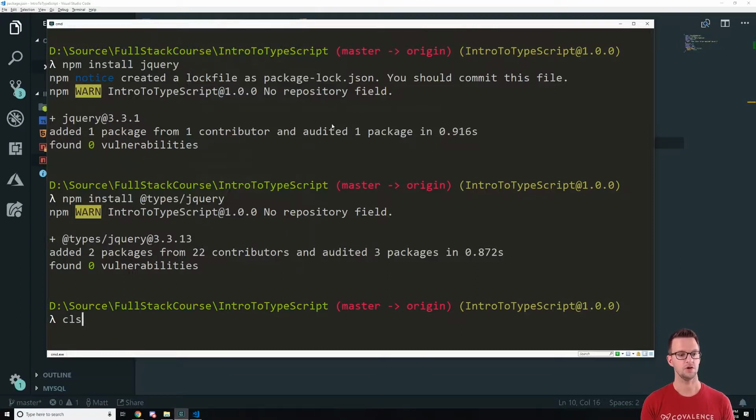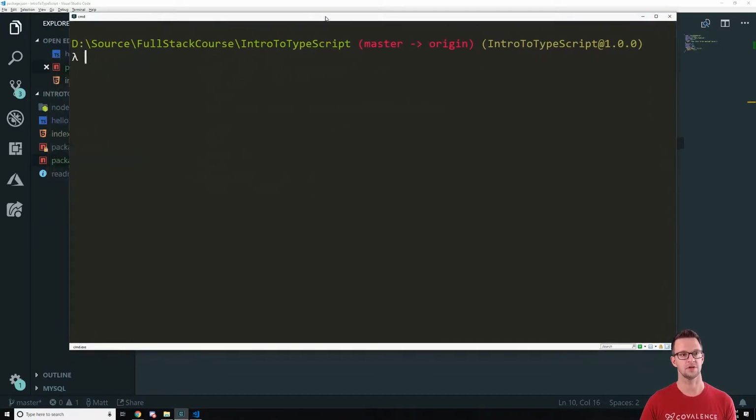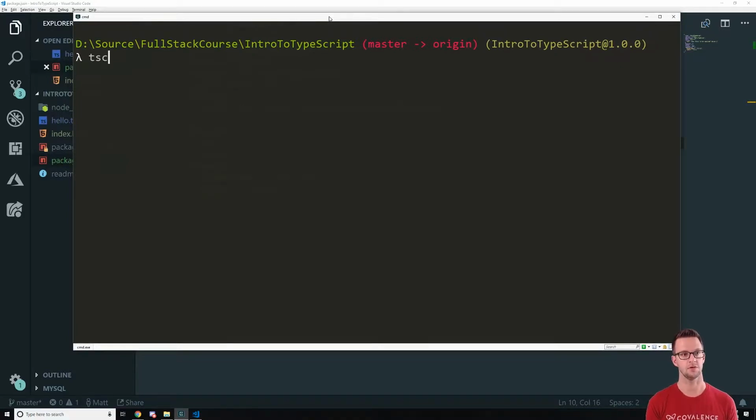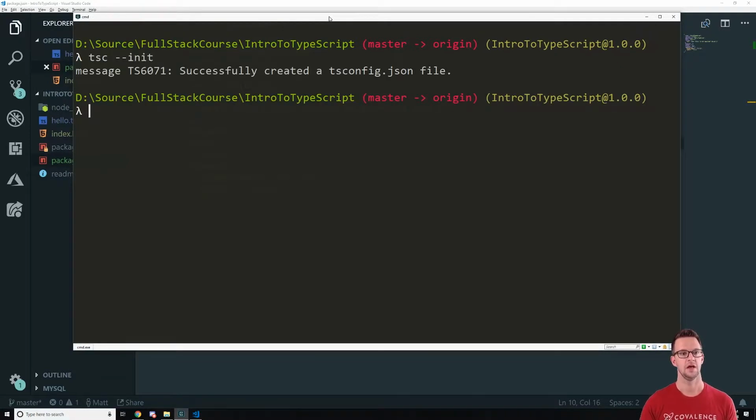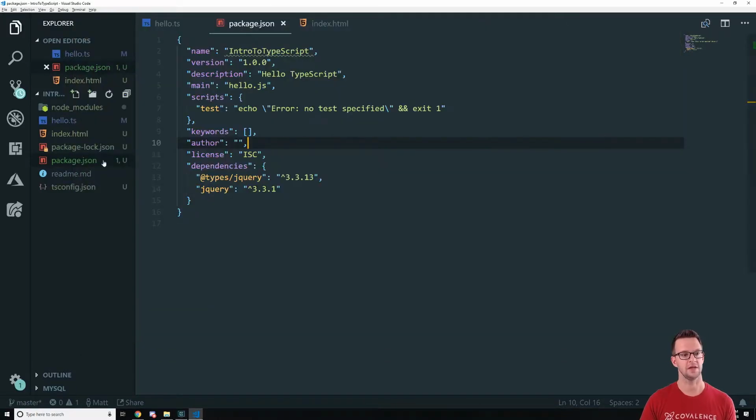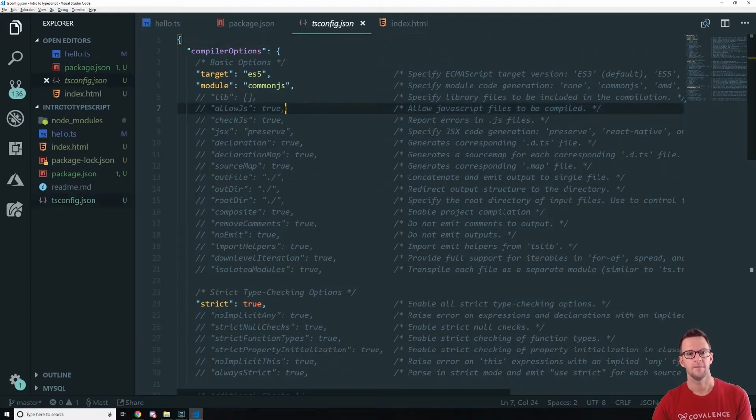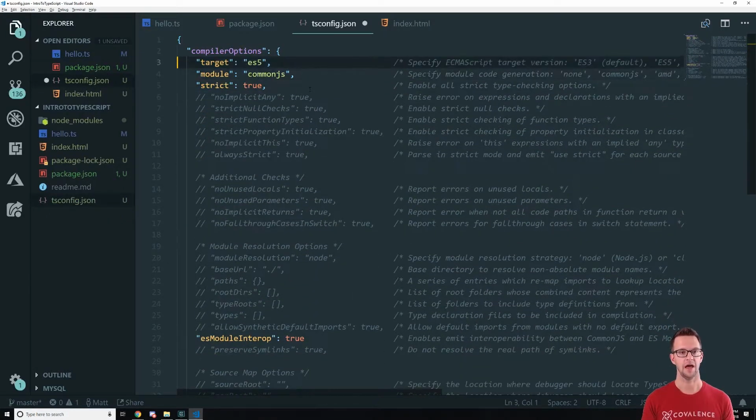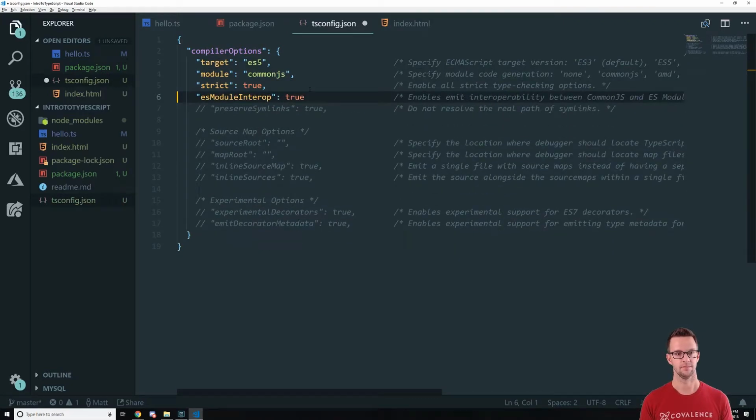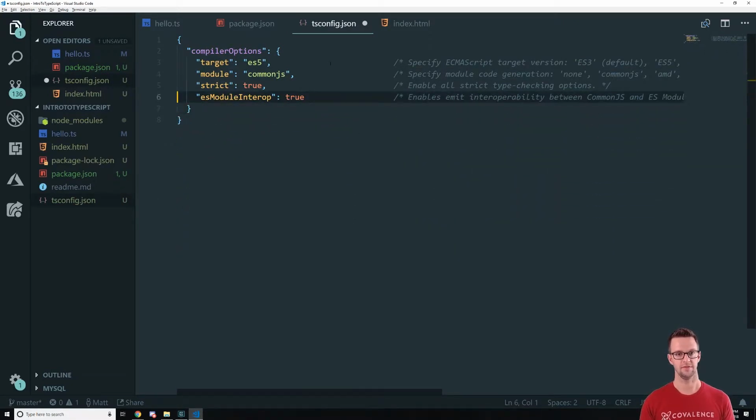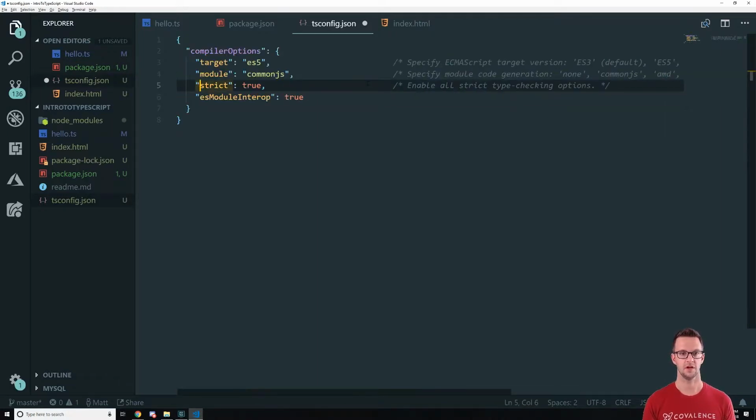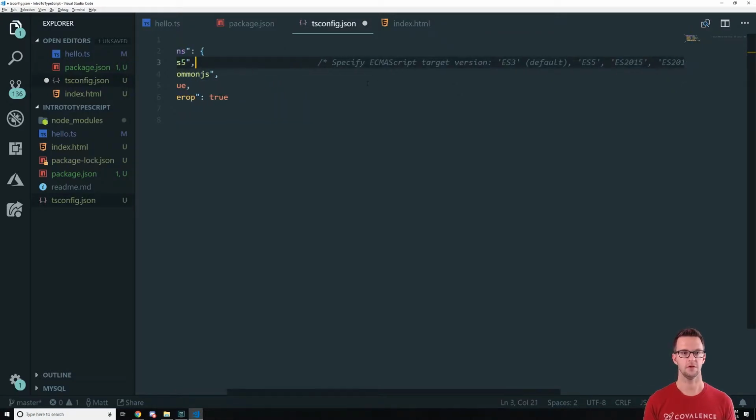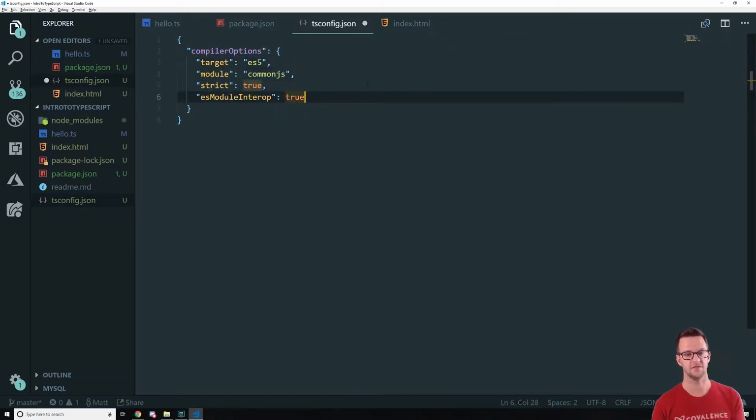Now, we also want to create a TypeScript project file. So we're going to do tsc --init. And this is going to output a tsconfig.json. Now, this file is crucial to telling TypeScript how we want to actually compile our JavaScript. So let's take a look at what we have here. I'm going to get rid of all of these comments real quick. So a lot of your setup will be in this file.